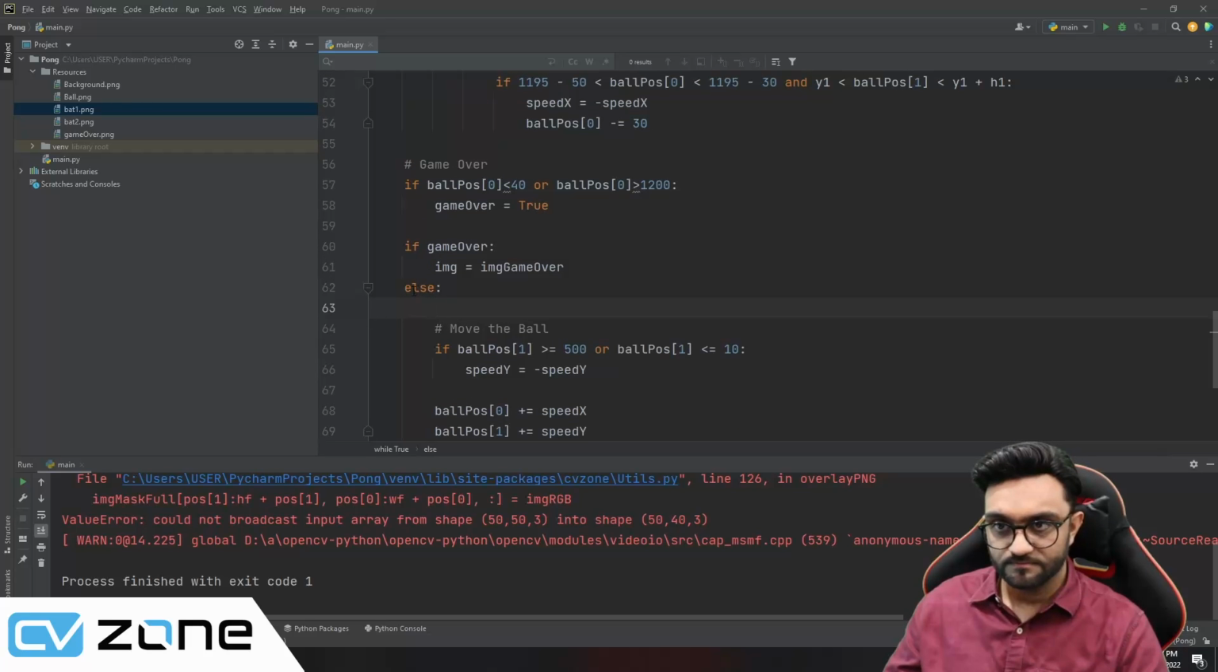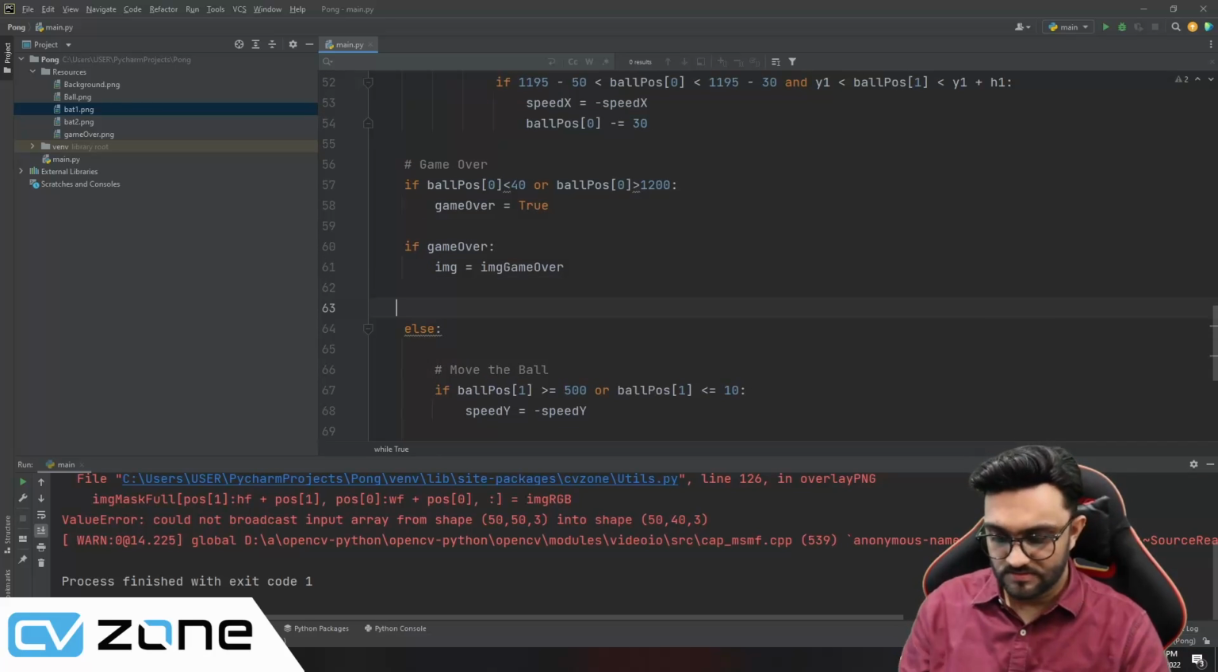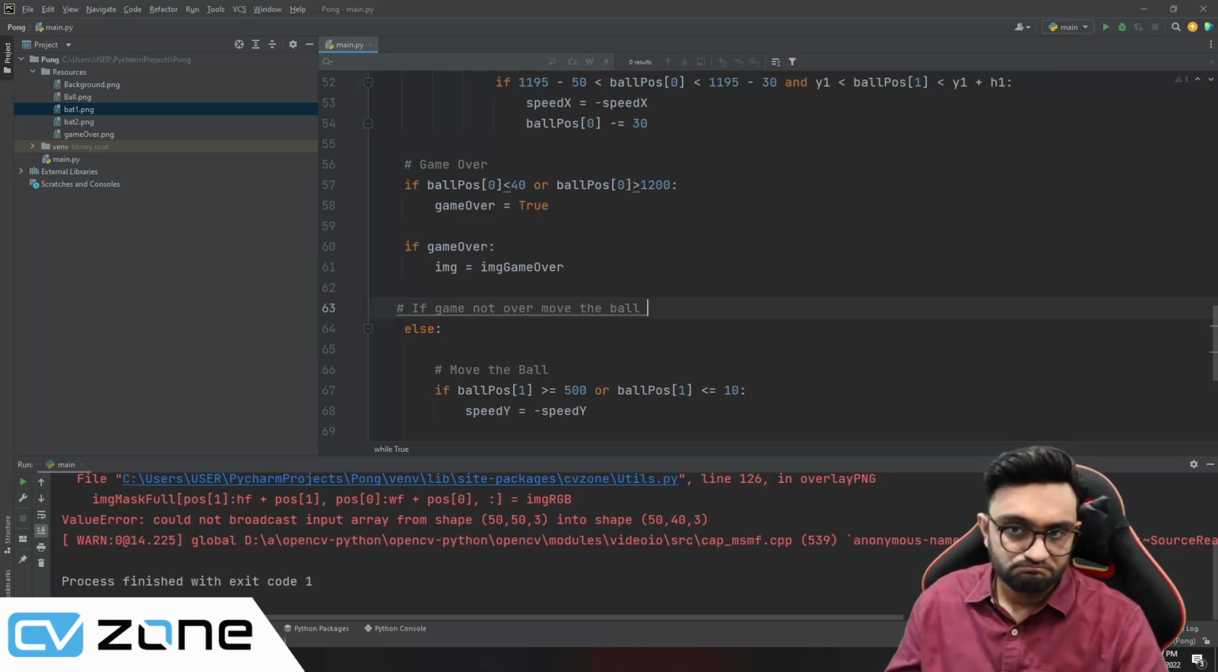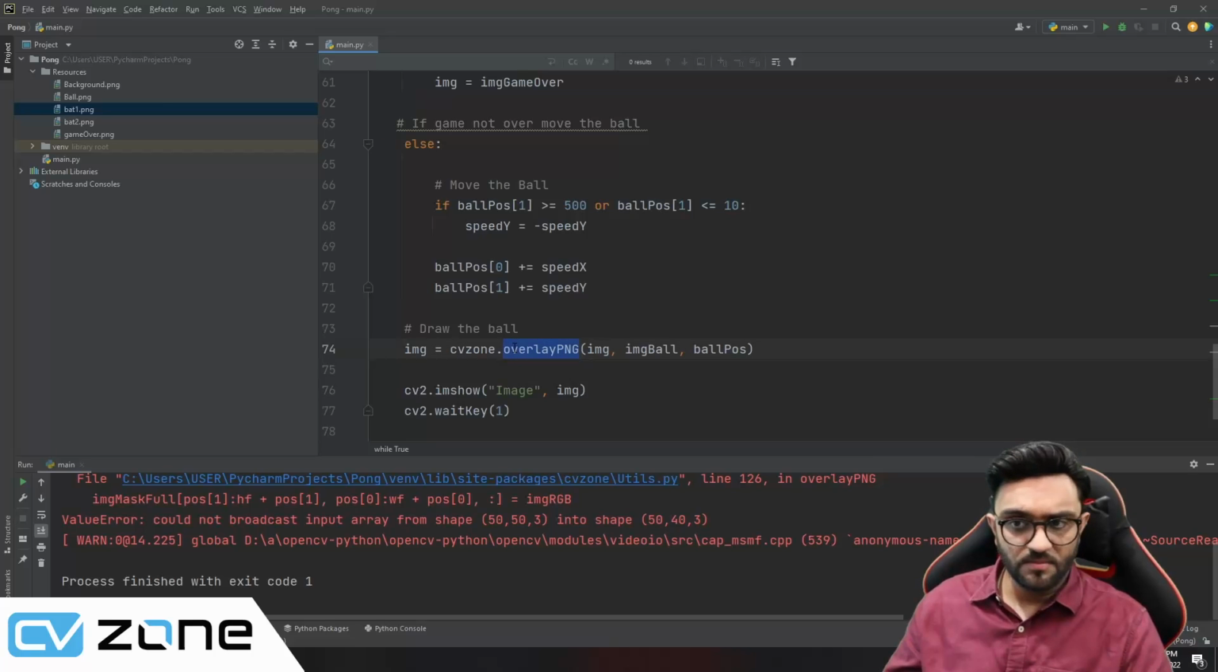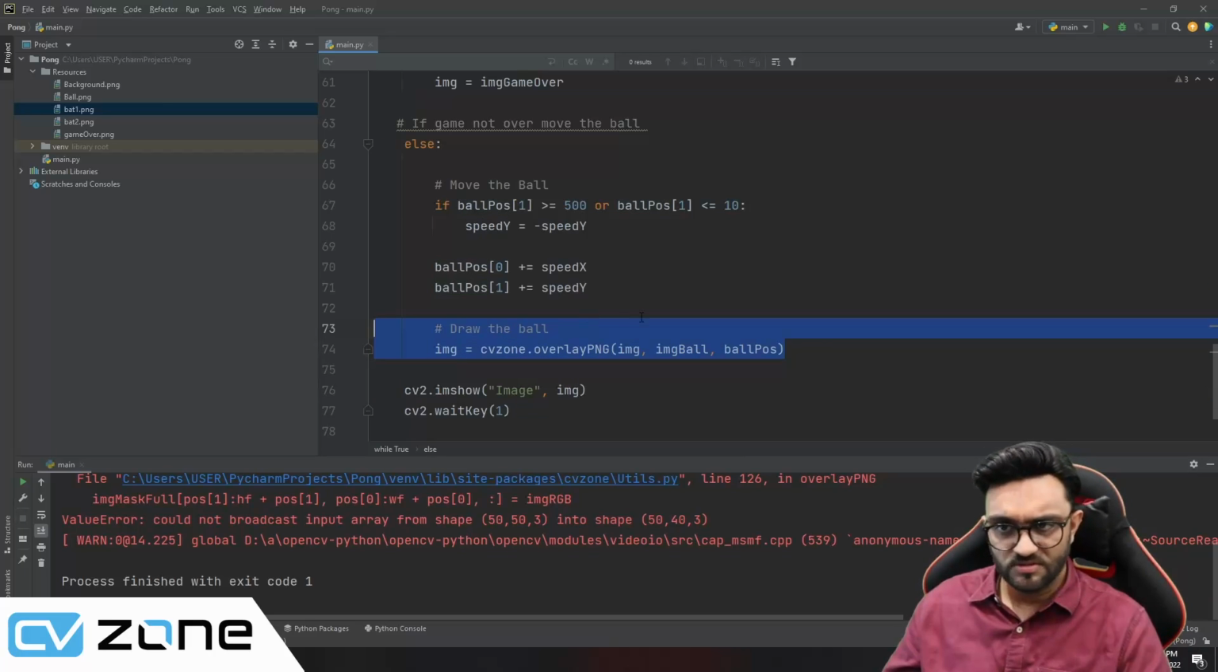Game over, and here we can write: if game not over, move the ball. Simple as that. But we need to draw the ball. Do we need to draw the ball? You don't need to draw the ball if it's game over. So let's just push that in as well.